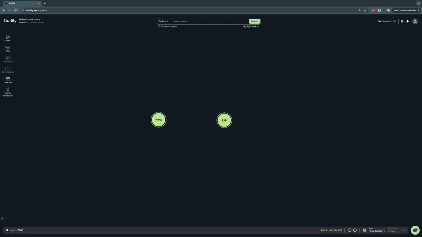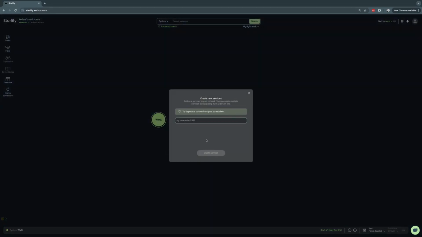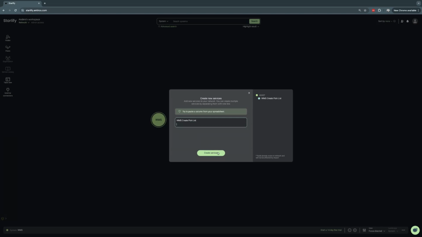And after thinking about it for a while, let's say that the warehouse management system is the one offering an API. So I right click the system and I can create something called services. And let's just say that this WMS has a create pick list because we know we can create pick lists. And we also have that the WMS can offer an update article service. Or we can call them APIs if we want to. Let's do that.